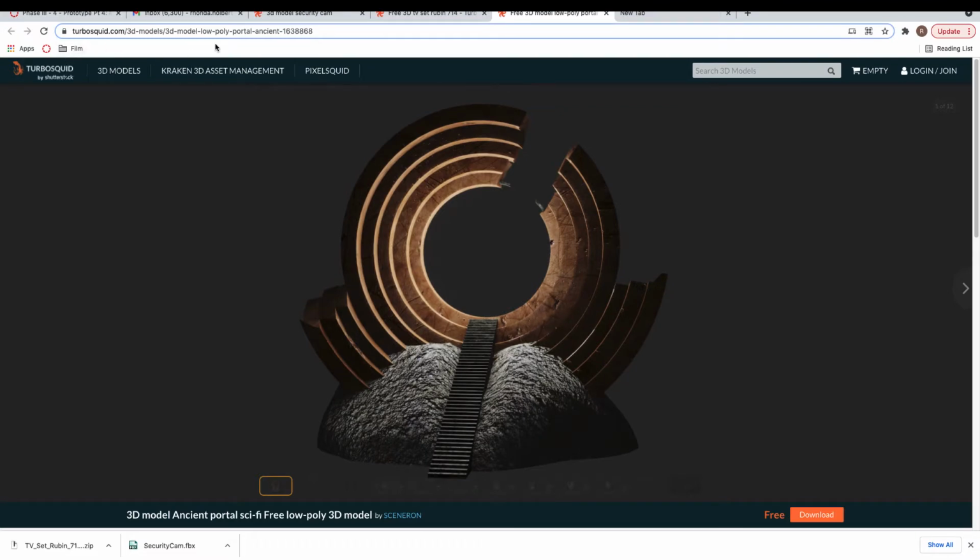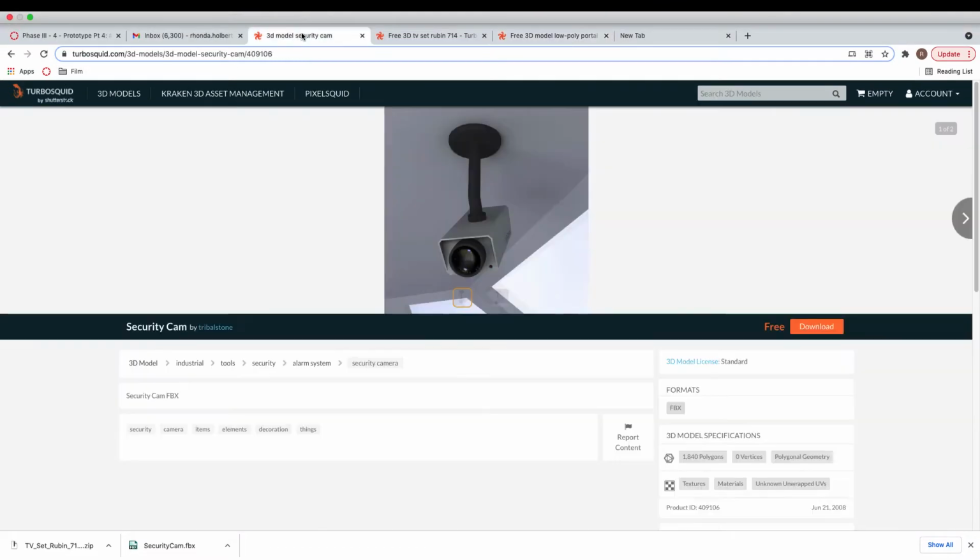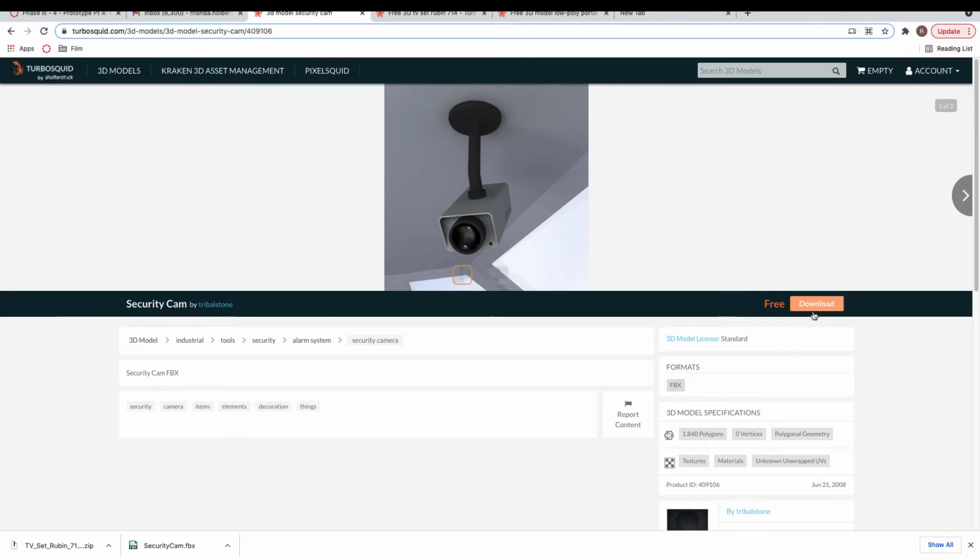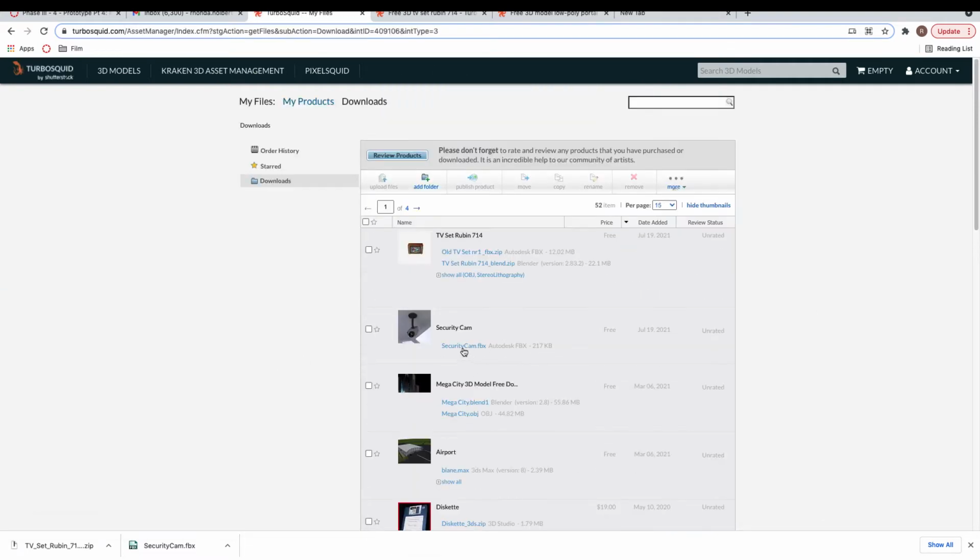So in TurboSquid, you need to make an account, and then you can go into download. And each one of these has different file formats. You can see here it's available in the FBX. So in this, there's only one object to download, so option. So I'll say download. And then you can see here it gives you the download option, so you click on the file for the download. I've already done that. You can see the security cam here.